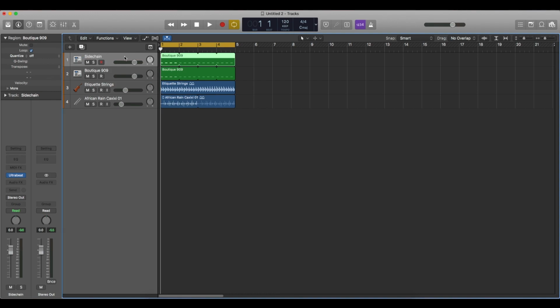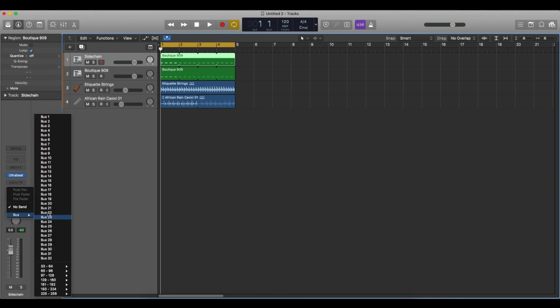The next thing, we are going to mute this particular channel, or create a ghost kick, by coming into the stereo out and saying no output. The next thing that we're going to do is send it to a bus. So we're going to go into sends and select any empty bus which is available. For this example, I'm going to select bus number 1.